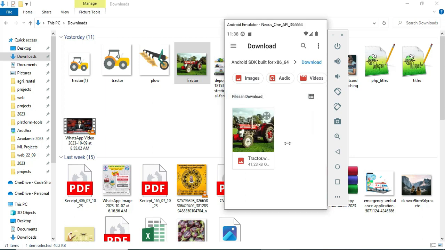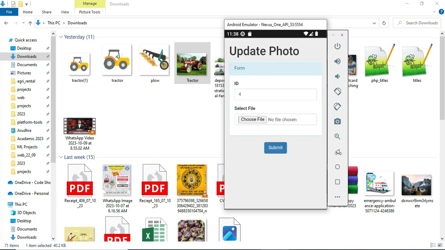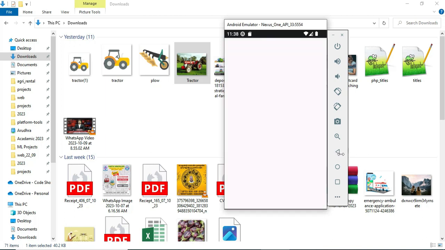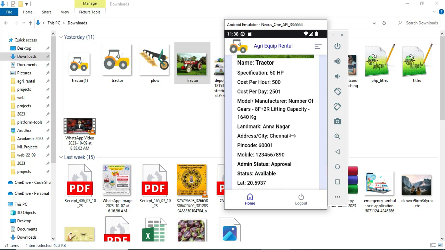Here you can see the image. You have to select it and upload it. This is what you have to do. I am not uploading now, it is already uploaded. This is how we have to create the equipments first.